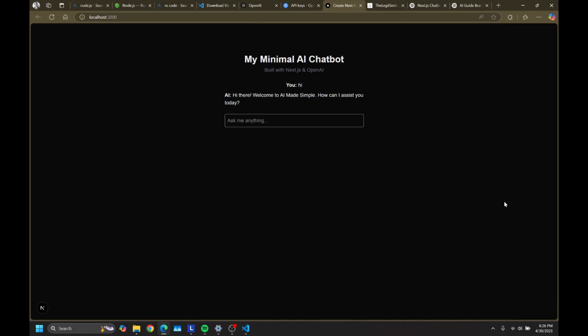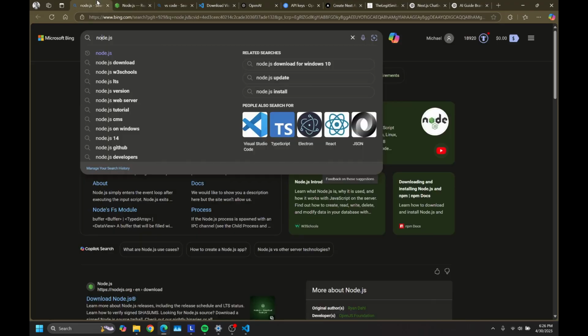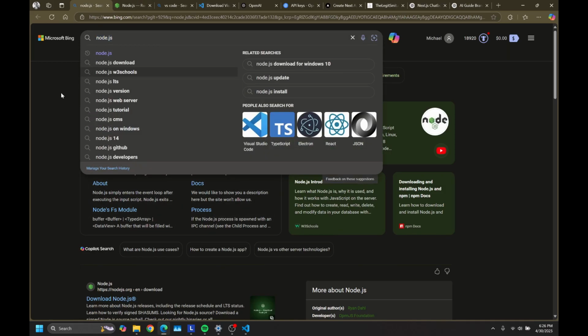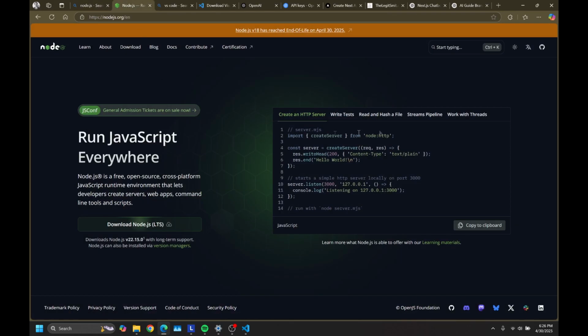Let's build a chatbot. First, you need to download the coding tool that we're going to use. It's effectively JavaScript. Search node.js. You should get something that looks like this. Depending on when you watch the video, it might look different. This stuff changes all the time. But you'll download and install node.js.